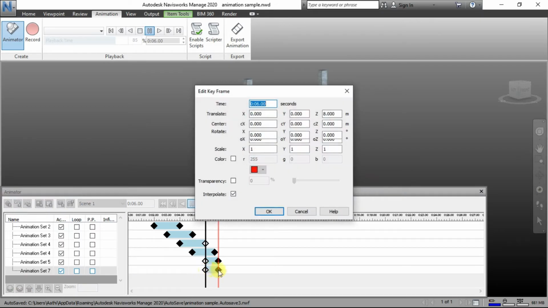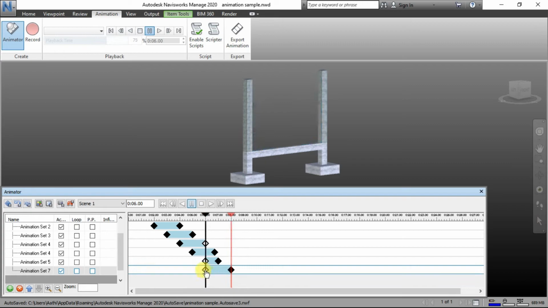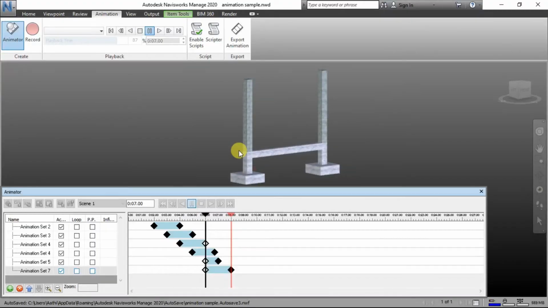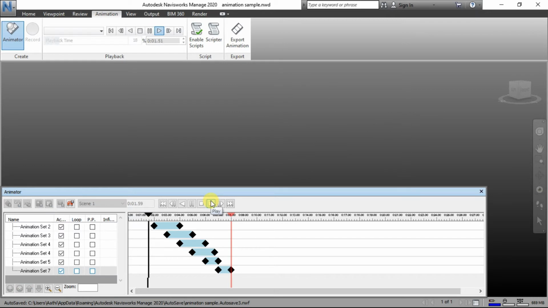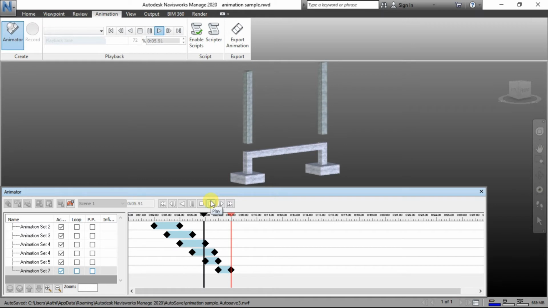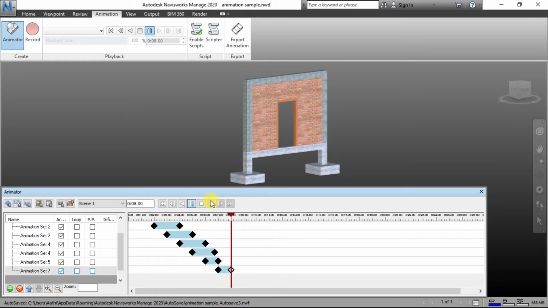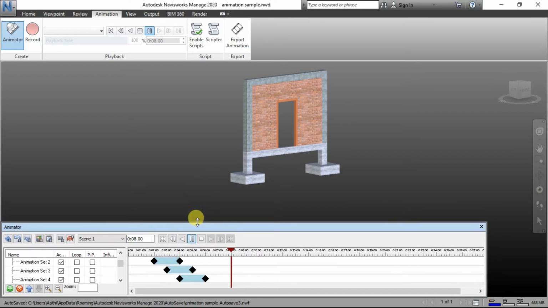So now we have completed the animation sets with time and their related animation. Let me show you how it works. First footing, column, beam, then the long column, beam and door plus our brickwork. So it's coming from 8 meters to 0 meters.